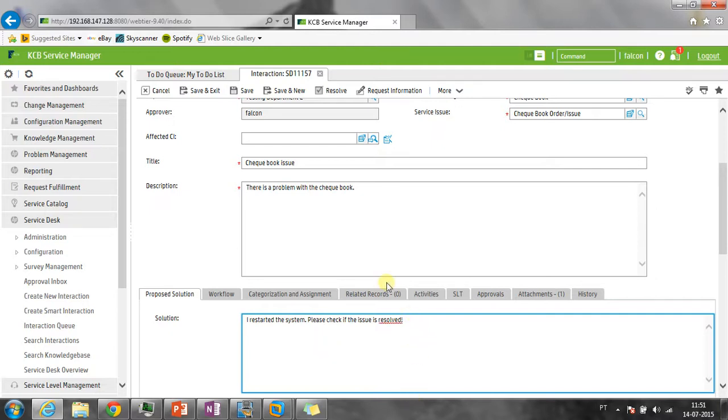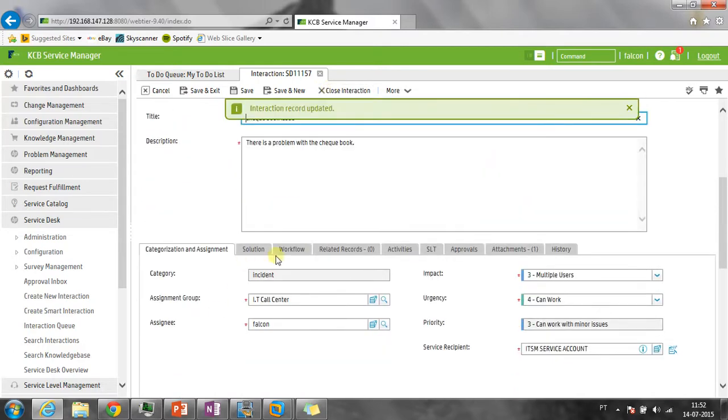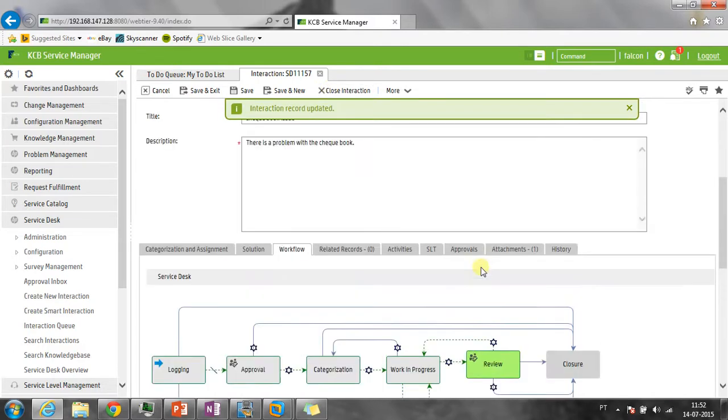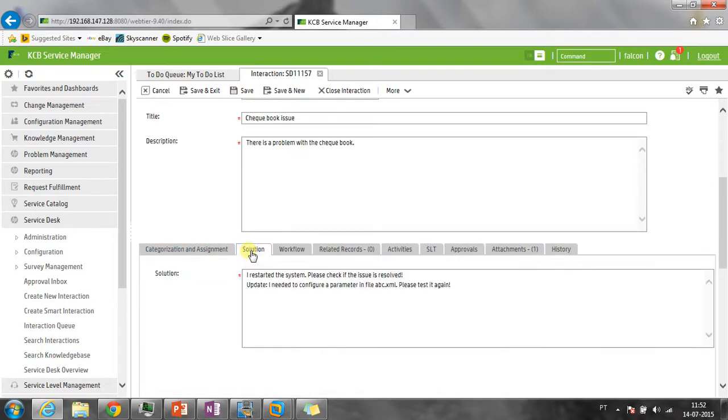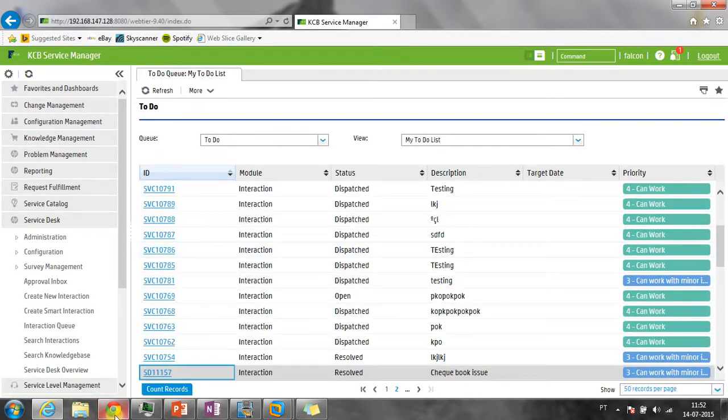After the incident is resolved, he can update the solution. For example, update: I needed to configure a parameter in file abc.xml. Please test it again. And he will resolve this. So the record is resolved again. The SLA is suspended. Okay. So the end user will receive again a notification.